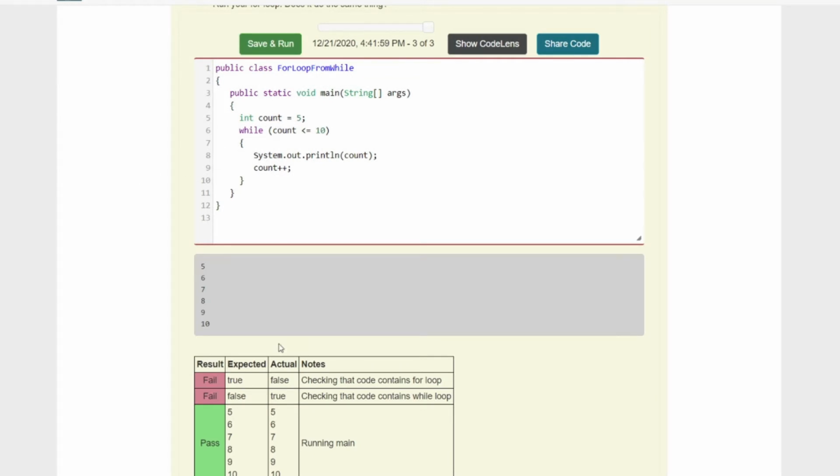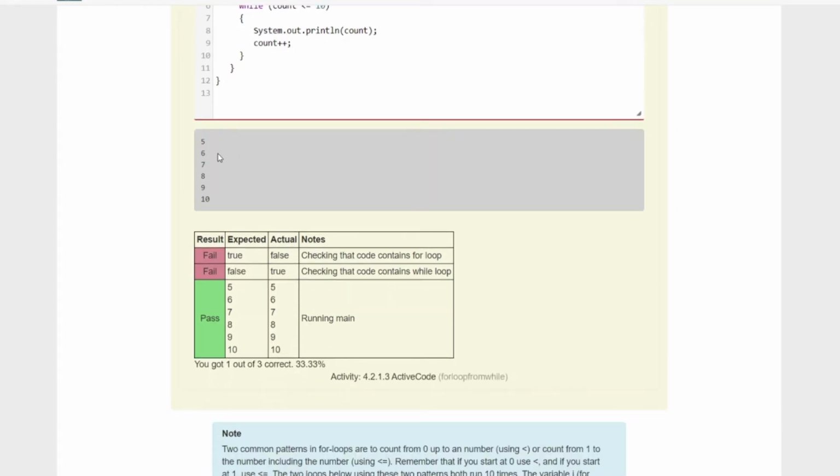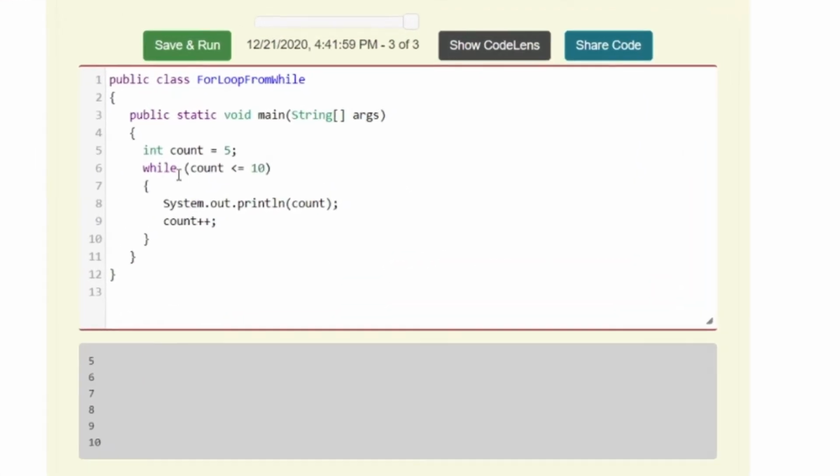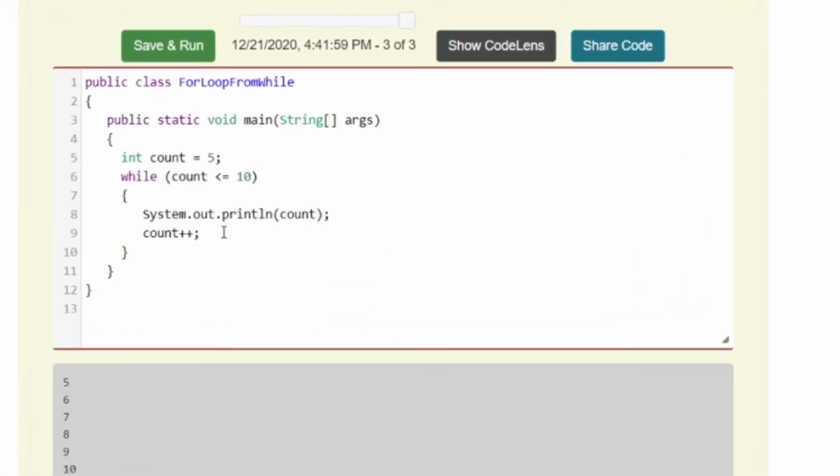It counts from 5, 6, 7, 8, 9, 10. So it looks like this count starts at 5, prints to 10. It's going to print off whatever the count is and then go to the next one and print it off. We have a while loop here. We want to change this to a for loop. Well, let's start moving some stuff around, kids, because really all this stuff is just the same things, just in a different order.